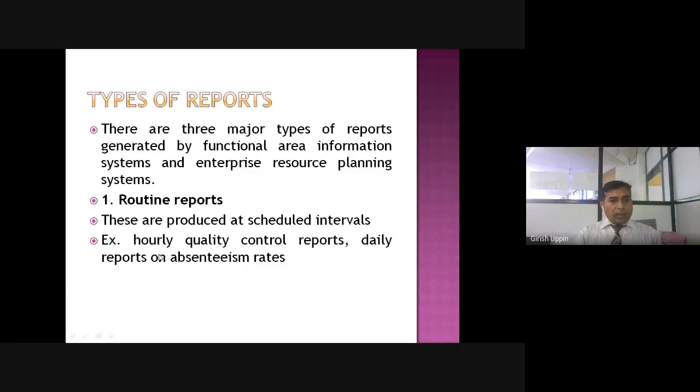Here are other examples: hourly quality control reports, right? What kind of quality the products that are being produced have. It can come up as a report every hour. Daily reports on absenteeism rates.